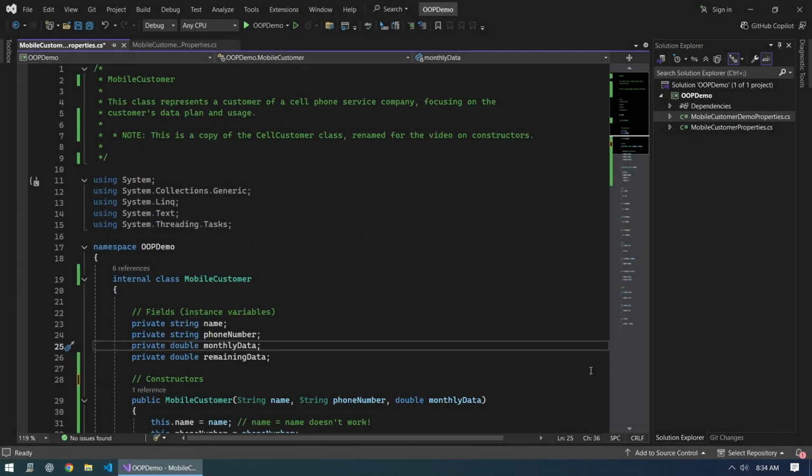Encapsulation is all about how we manage our fields and methods within a class. Our fields should be private so they're protected, and then we create public methods to work with or provide access to those fields.